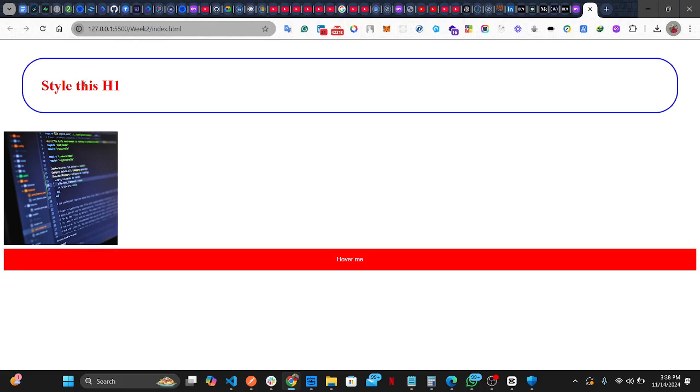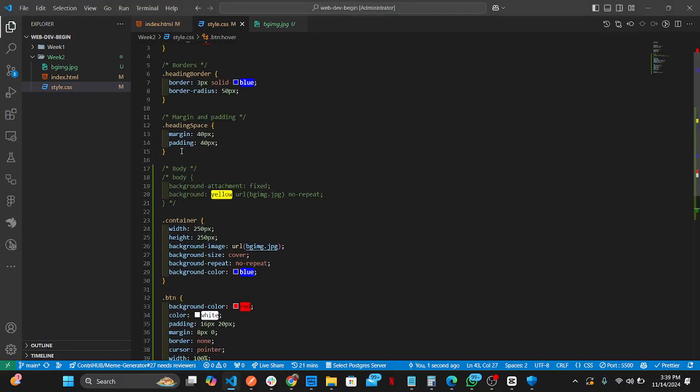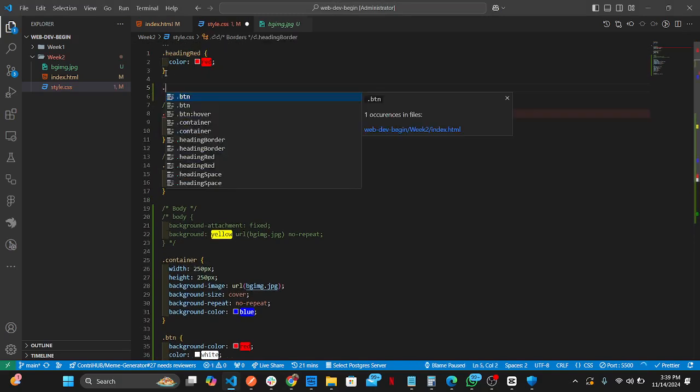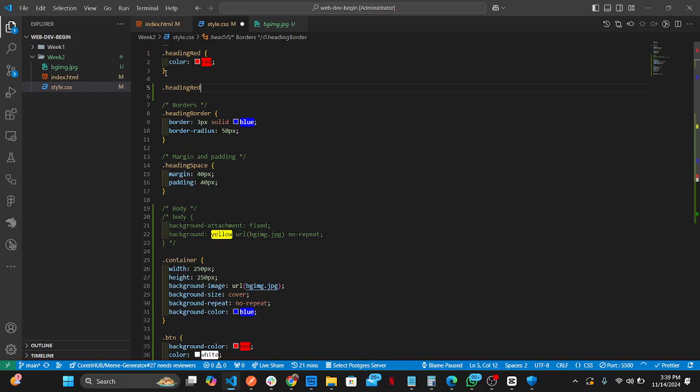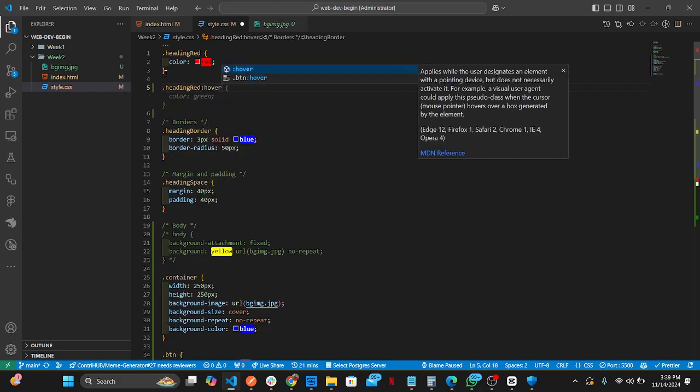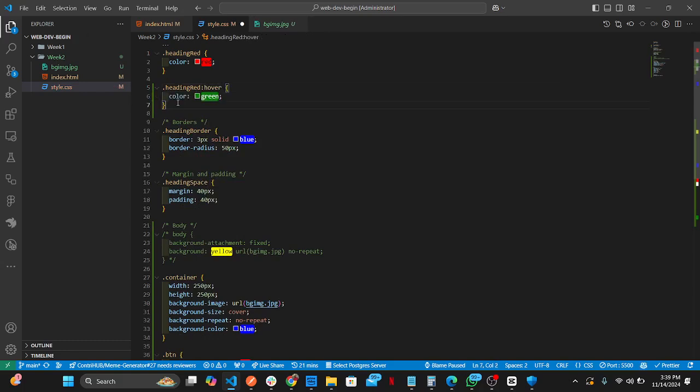You can also do that on text. When you hover on this text, it should change to green also. It's just as easy as that. So you can say dot heading red hover, and change the color to green.